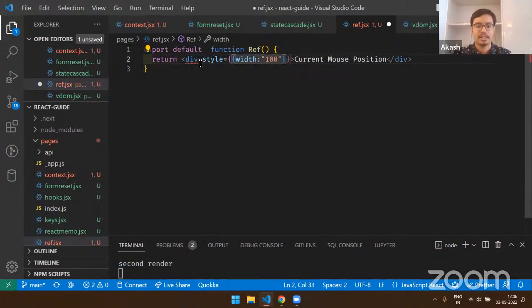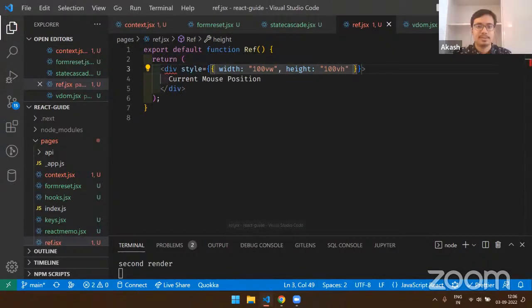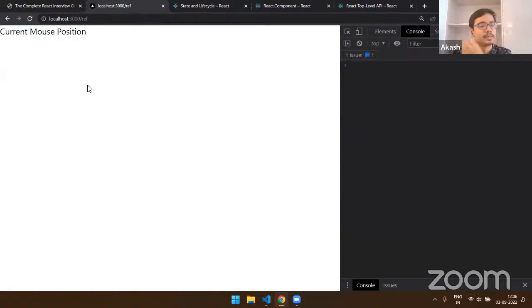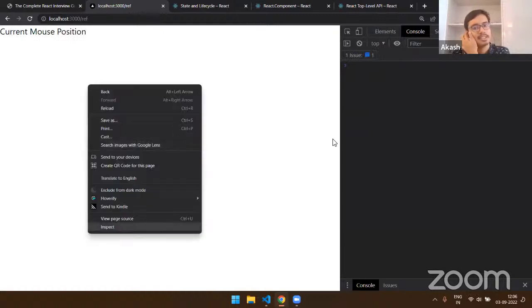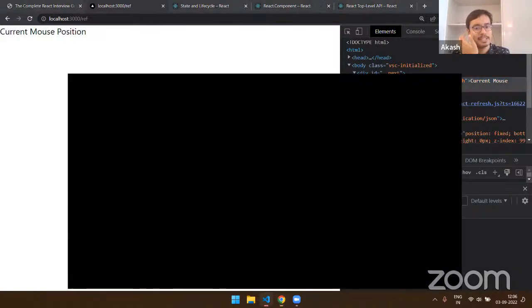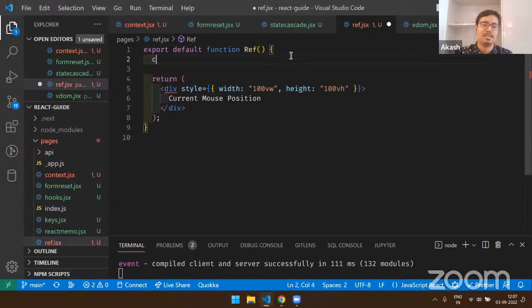So we can capture the mouse position throughout the screen. Now, let me go to /ref here. Okay, current mouse position. And if I check the div, okay, so we can see that the div is taking the whole width and height of the page. So now, again, this is a very expensive operation.